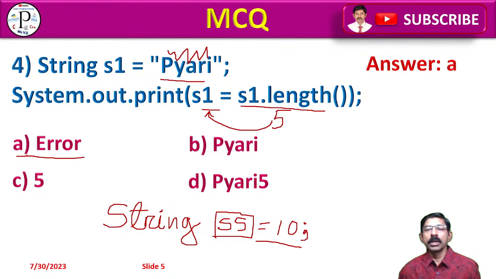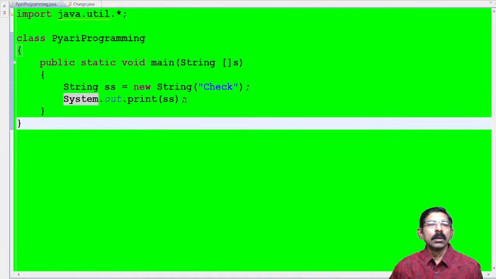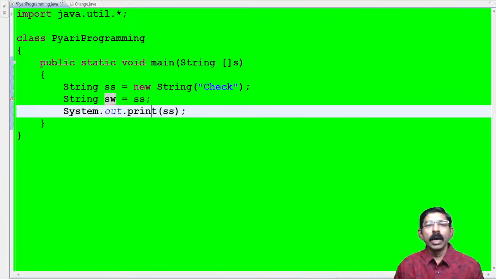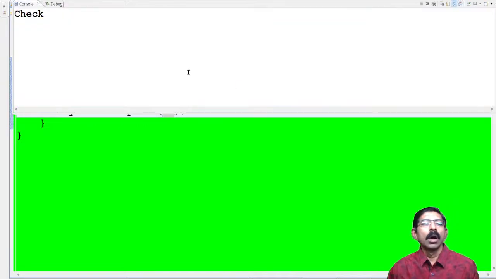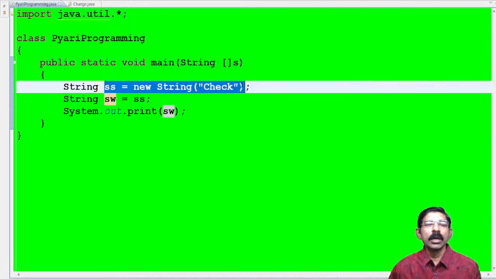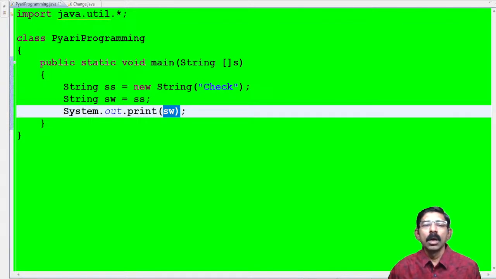Let me take you to the Java screen. Now it's very simple. I am saying string SW is equal to SS and I'm displaying SW. I'm executing it. Understood, it is displaying check. Why it is displaying check? Because SS contains check and SS is assigned to SW and I'm displaying SW. So that's why it is displaying check. Understood this one? Swastik.